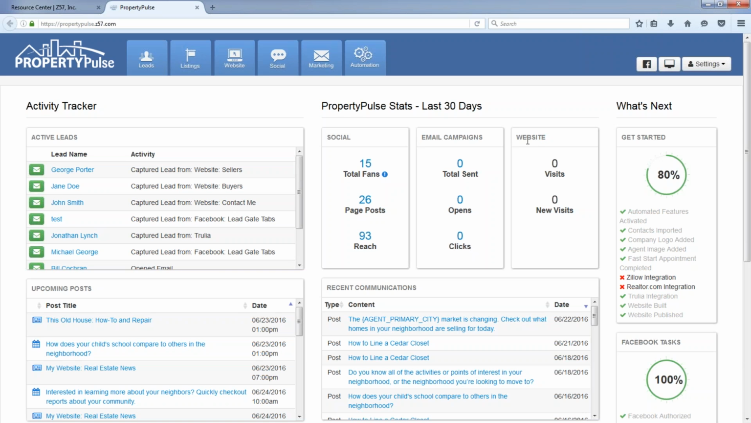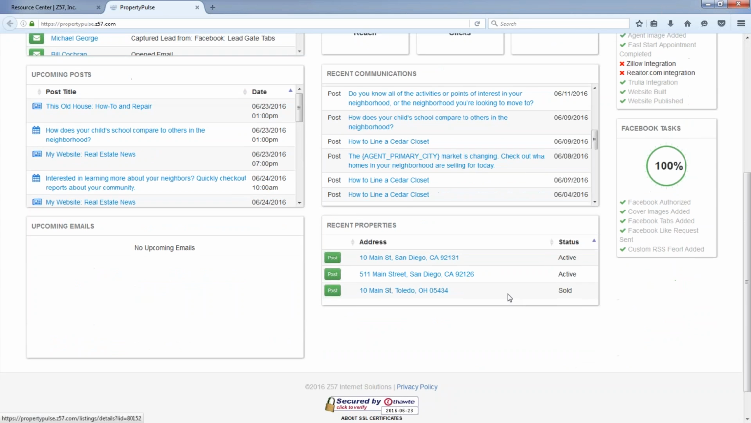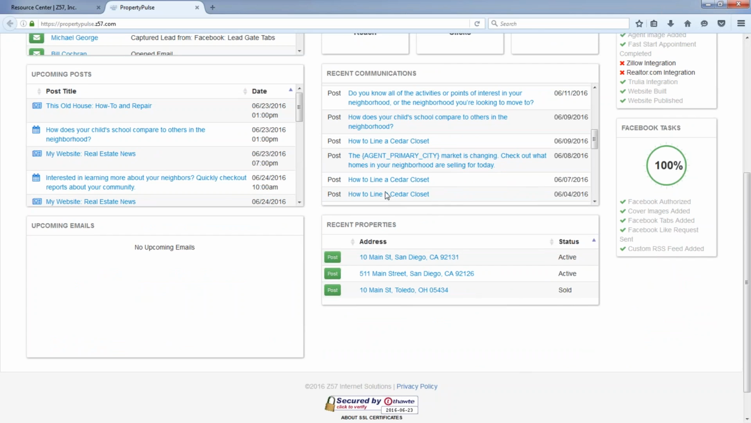Then we have your website box. This is your traffic for the last 30 days. Visits will be your total number of visitors, so that will be unique visitors and also repeat visitors. New visits will be your number of unique visitors. So how many different people visited your site? Then we have emails and posts that recently went out and recently added listings.